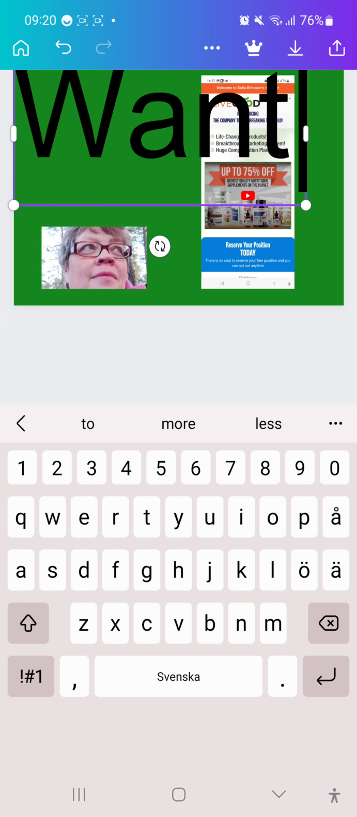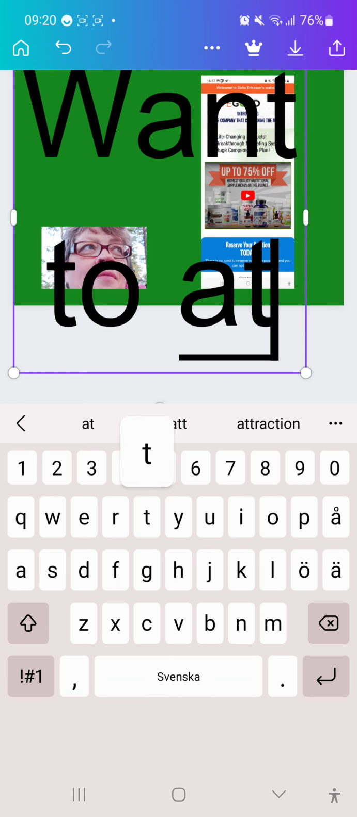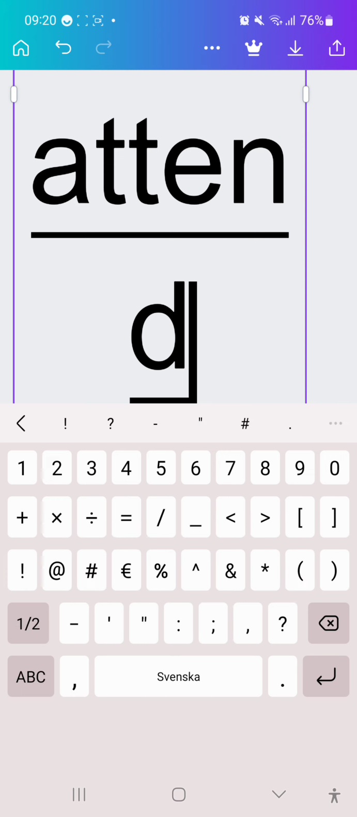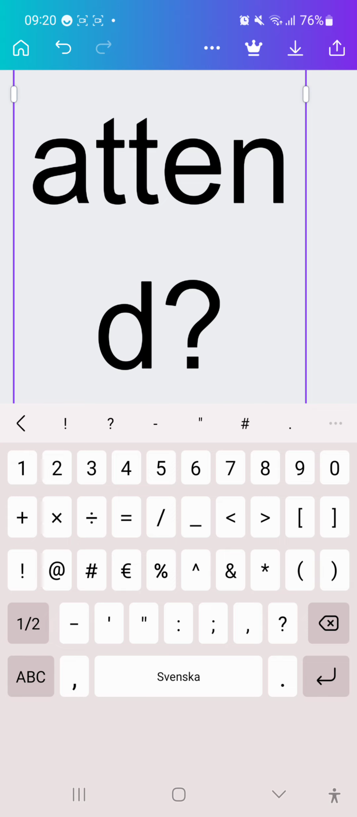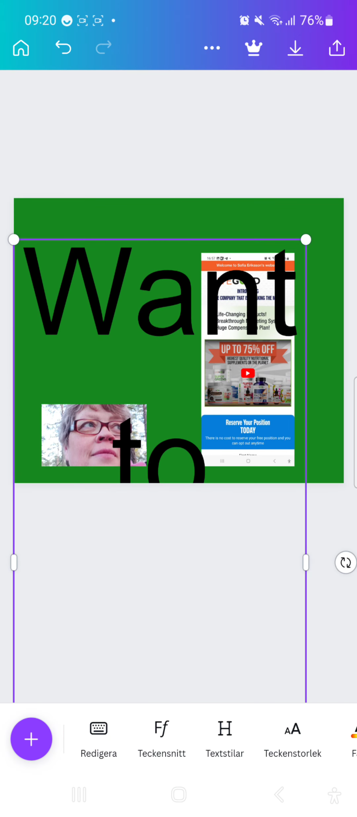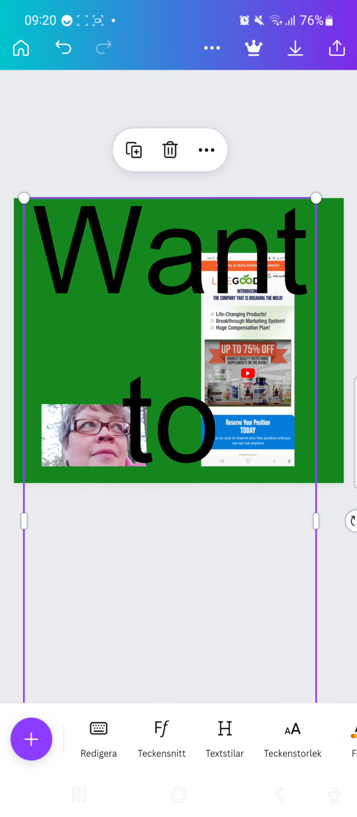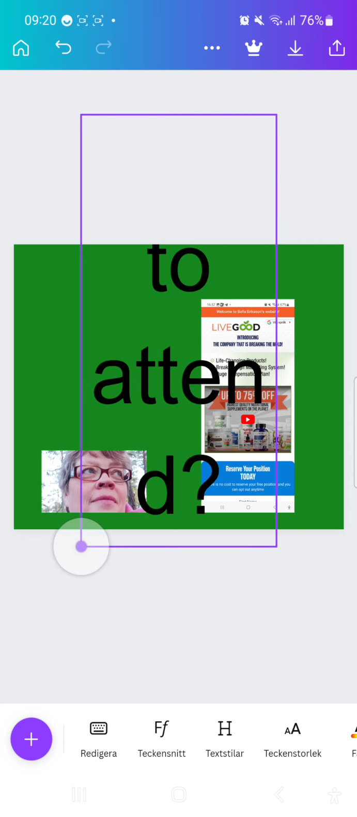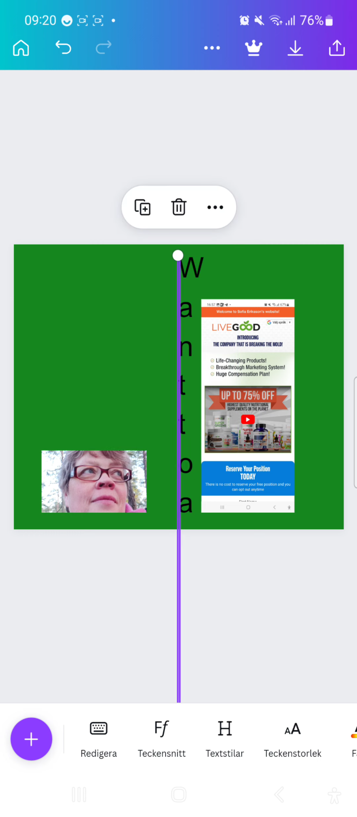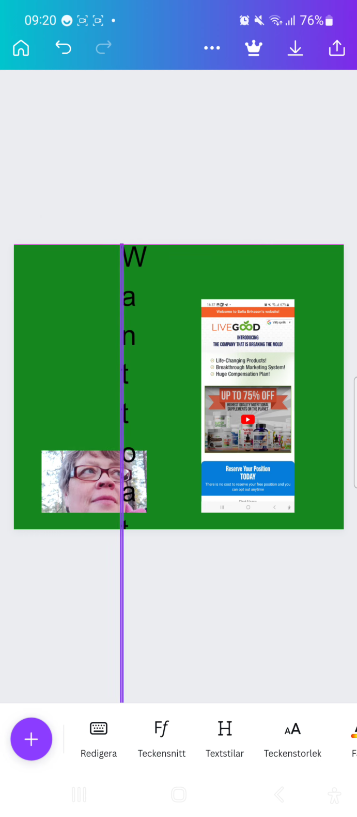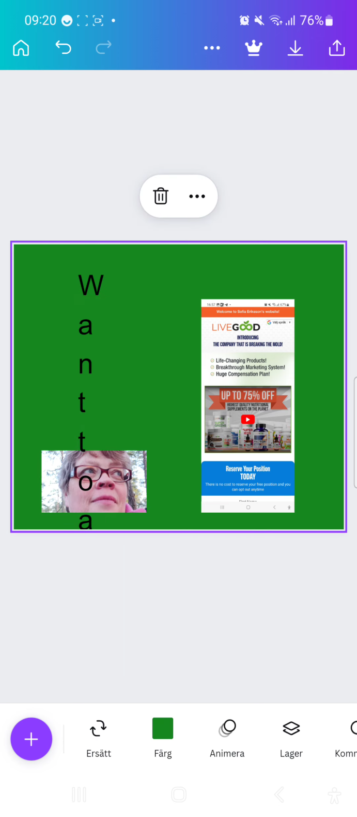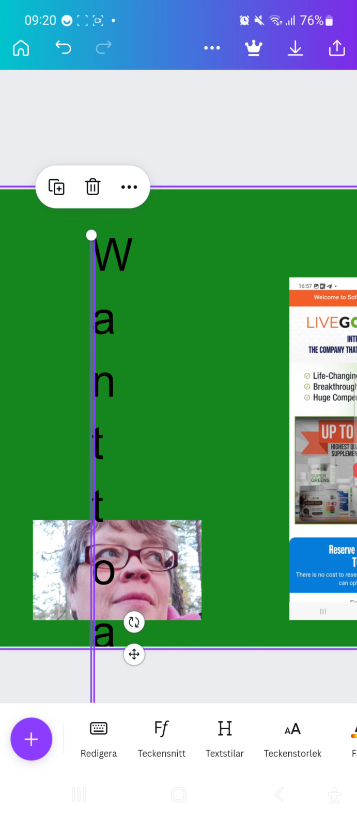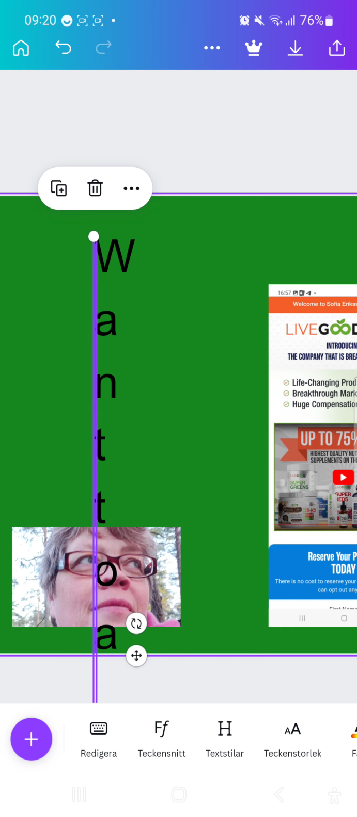No, want to attend. Want to attend. Question mark. And wow, this is really, really big. So now I have to fix this one. And I take this one and I take, uh-oh. As I said, it's a big reason why I prefer to do this on the laptop.